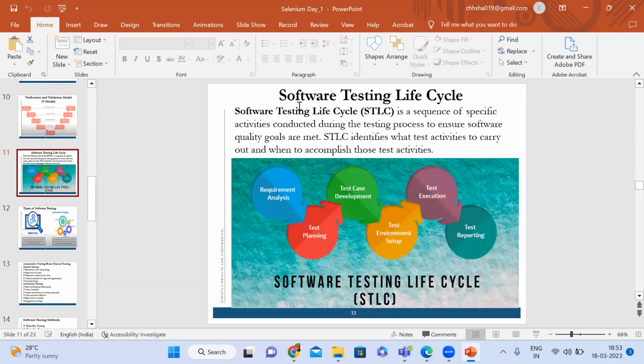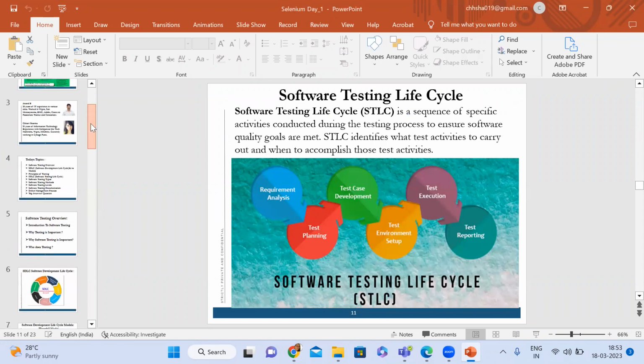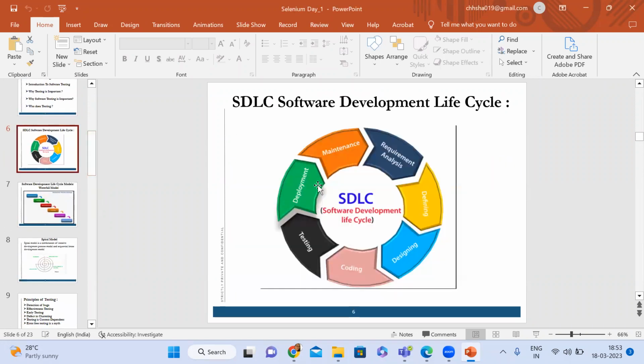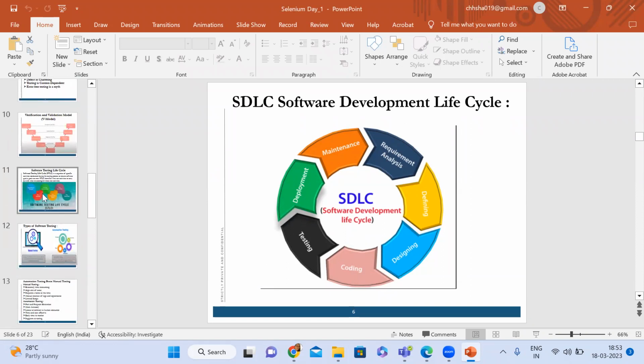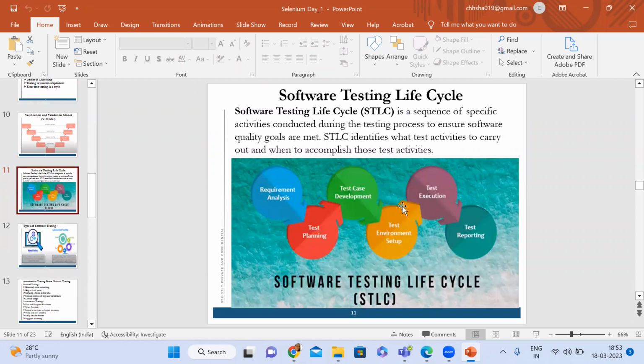So about the STLC, which is software testing life cycle. The software testing life cycle is a subset of the software development life cycle. When these phases are going on, like requirement analysis, definition, designing, coding, testing, when the testing phase comes, that time we do the software testing life cycle. Again, there is a requirement analysis, test planning is done, test case development, test environment setup, test execution, and test reporting. So we give the report to the client.